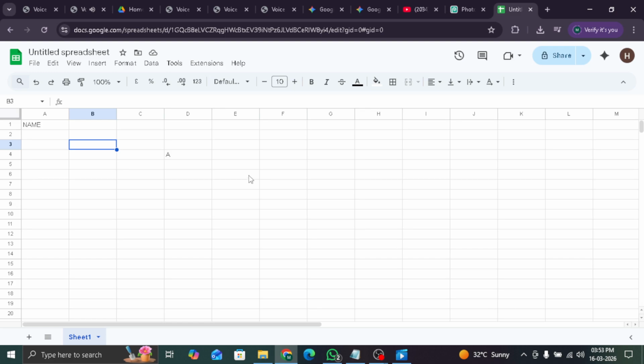To activate this, look for the three dots icon, usually found in the corner of your browser. Tap on it, and from the drop-down menu, check the box for Desktop Site or Desktop Version. Once you do this, the page will refresh and you'll be viewing it in desktop mode.